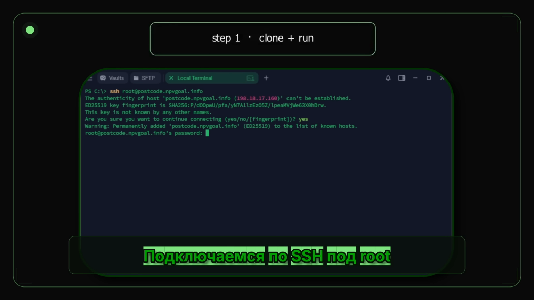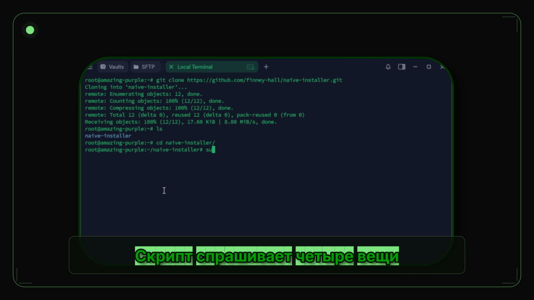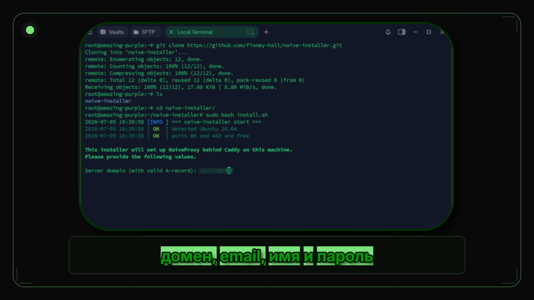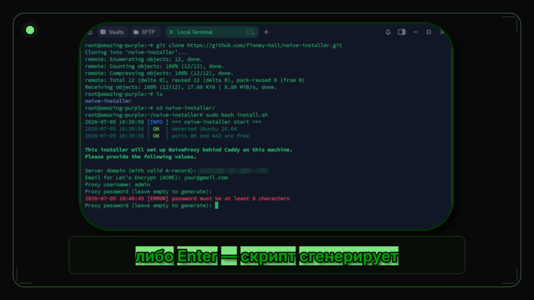SSH in as root. Clone the installer repo and run install.sh. It asks 4 things: domain, email, proxy username, and password. Email is for Let's Encrypt expiry notices. Password, you can enter your own or press enter and it generates one.